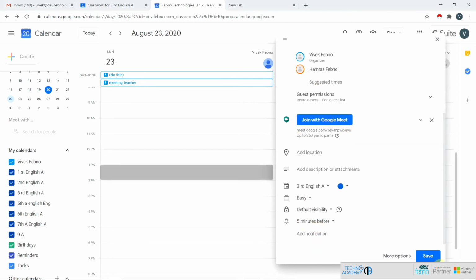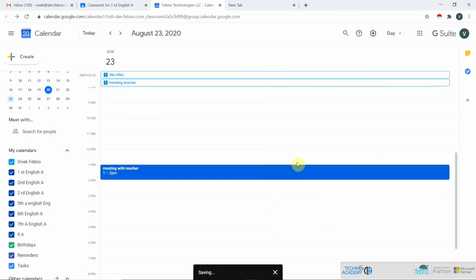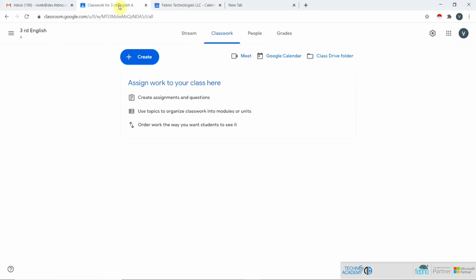If you clear all the things, just press the save button, and here is the option to send. So the event details are sent to all the students in the third class, like the third English class students. They will get the invitation ID and all. Okay, so it's all about the calendar.